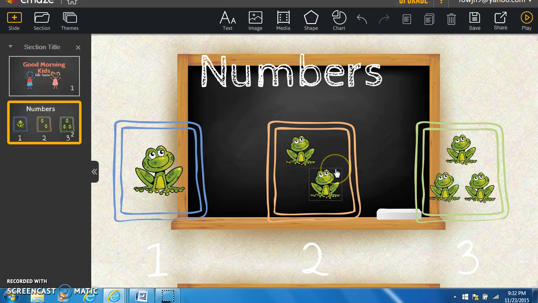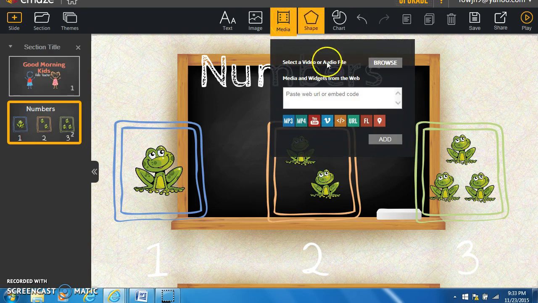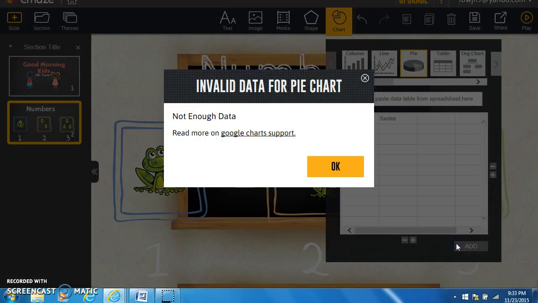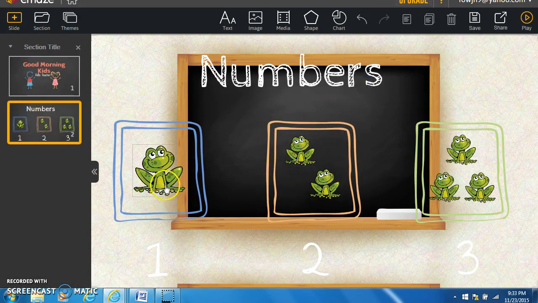So maybe we could change something here. Let's try media. Or for that matter, let's try a chart. And we could probably put a pie, and let's see what happens. We'll have that. Not enough data. Okay, that's too small. So we are just going to use these.